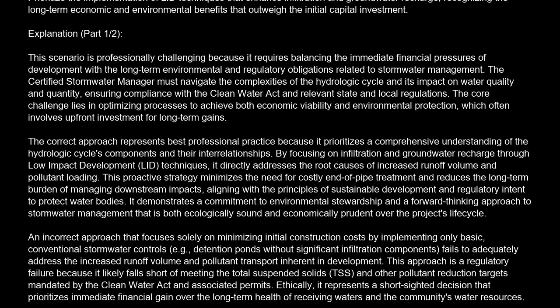The correct answer is B. Prioritize the implementation of LID techniques that enhance infiltration and groundwater recharge, recognizing the long-term economic and environmental benefits that outweigh the initial capital investment.